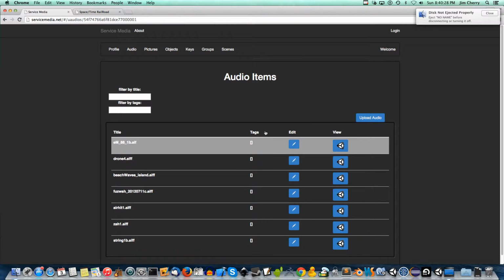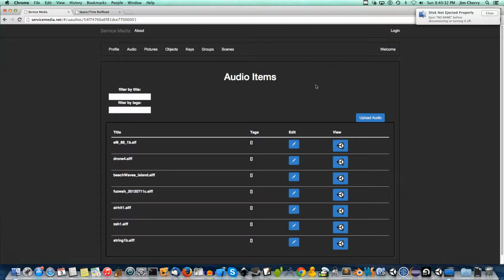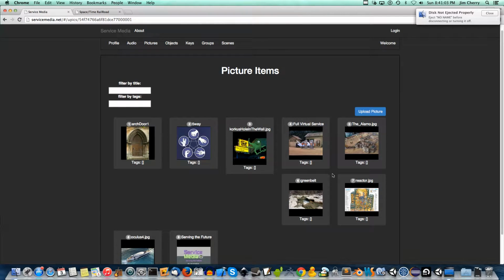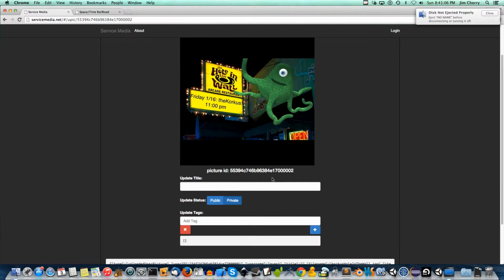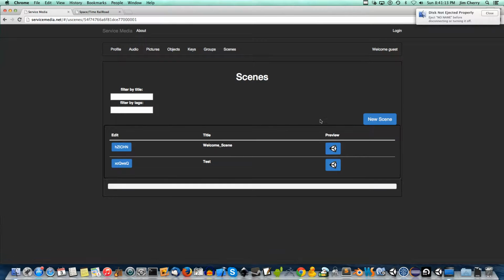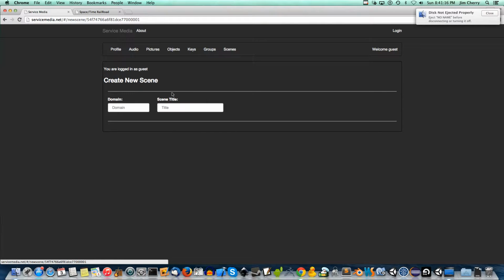I'll quickly go through some of these elements here. The user can upload audio files that will be streamed into the scene in several different categories. When audio is uploaded here, it's transcoded into both OGG and MP3, so it streams across multiple platforms, which is another nice feature. Here are a few sample pictures that have been uploaded, and again we can add tags and titles to these pictures.